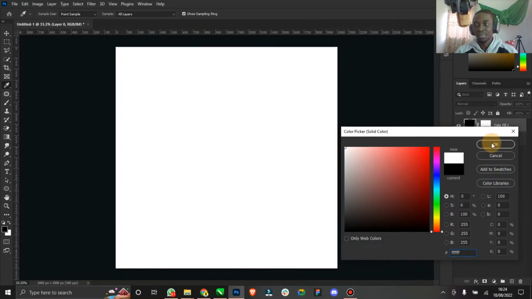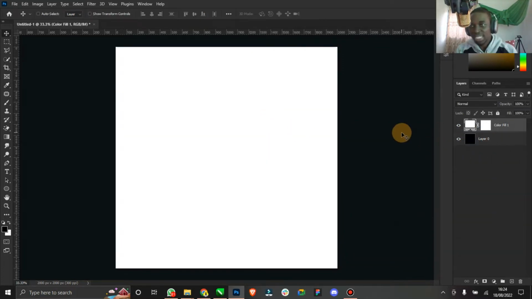We are going to create a new layer. We are going to just bring in a white background. So go to your adjustment layer, select solid color and choose white. Press OK. So this is our canvas. This is where we want to bring all the magic in.